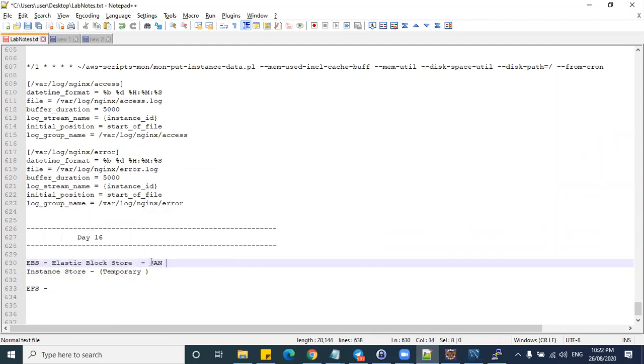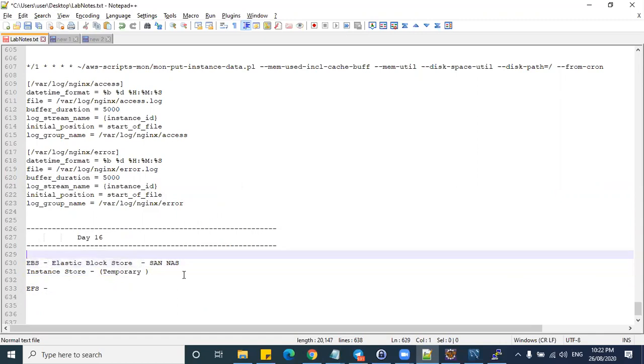and this EBS will be allocated from SAN or NAS, storage area network and network attached storage. So they call this one. So our EBS memory will be allocated from this area. So these are the two types of memory which we have seen.